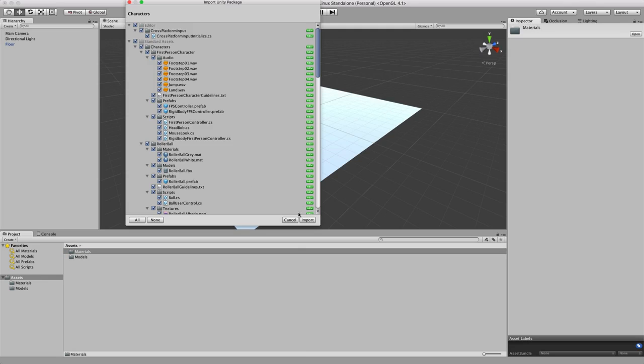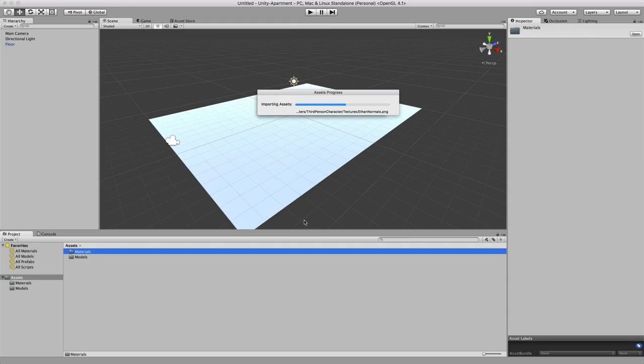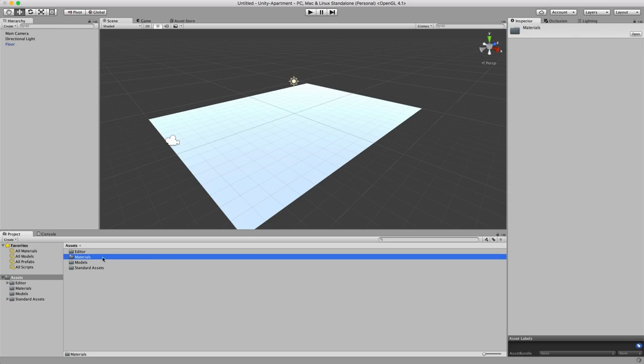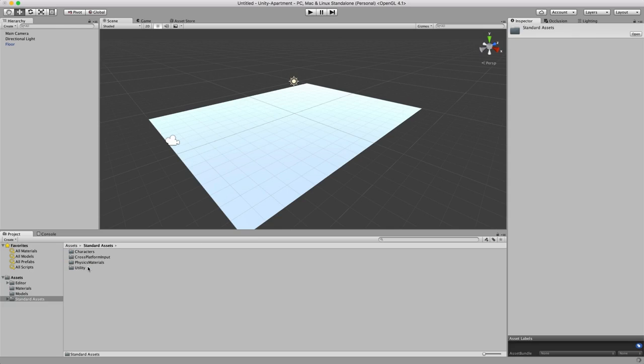Here it is, the whole thing. I'm going to click Import. What it will do is create a standard assets folder, and it will have the character package in that standard assets folder. All right, so here's that standard assets. Here's my characters. And right in here in first person controller, we've got a folder called prefabs. If I open that up, you can see we've got two first person controllers.